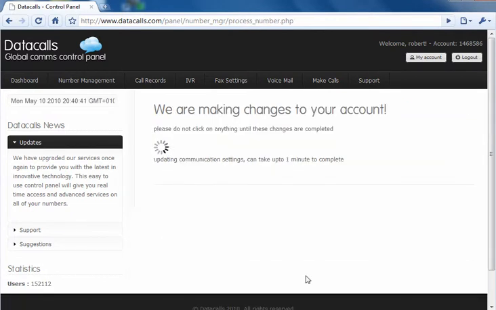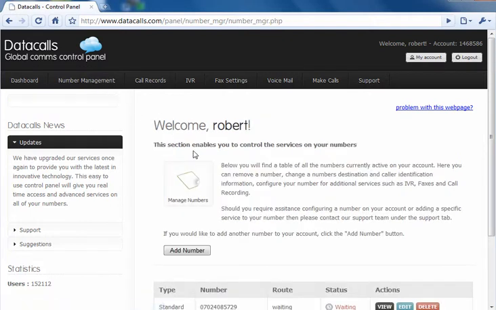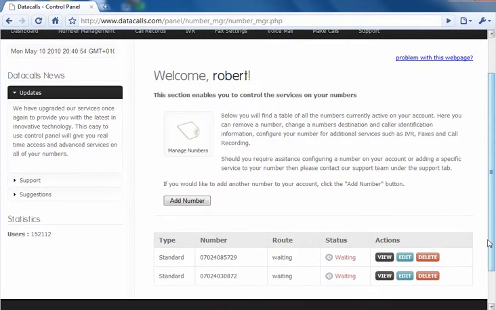As you can see, the network is now applying the new number to your account. The new number has now been applied to your account. To view the number, select Number Management and then scroll down. Add Number tutorial is now finished.